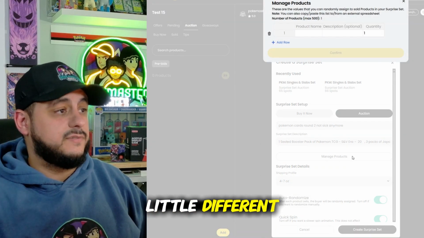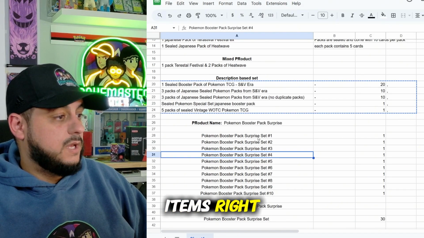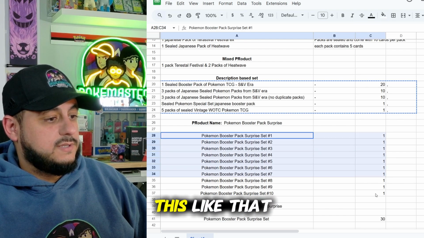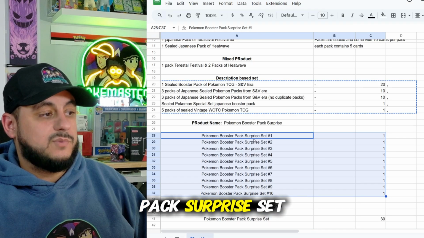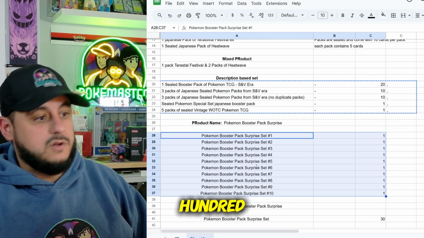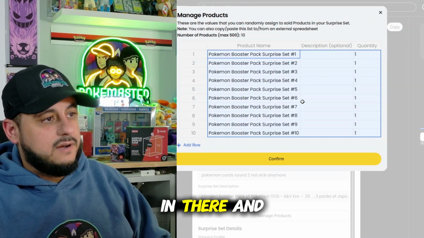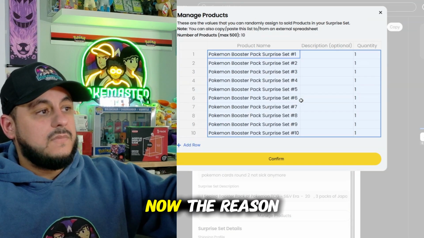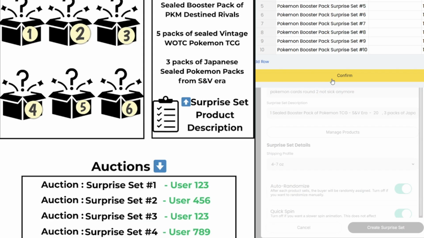Now, manage products. This is where it gets a little different. This is what we're going to put for our individual product items, right? So we're going to take and put this like that. It's going to be Pokemon booster pack surprise set 1, 2, 3, 4, and so on and so forth, all the way to 100. You copy that, you come back here, you paste it in there, and that's what you have. Now the reason for this, we're going to set this up as our products, right? So these are going to be our products in our game.